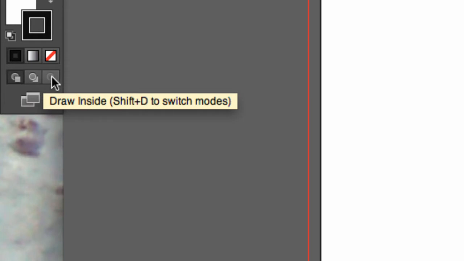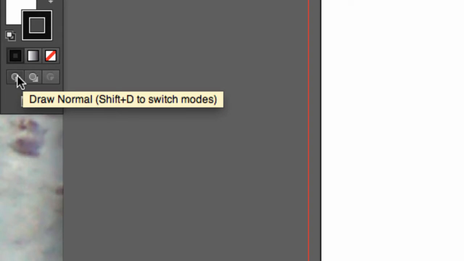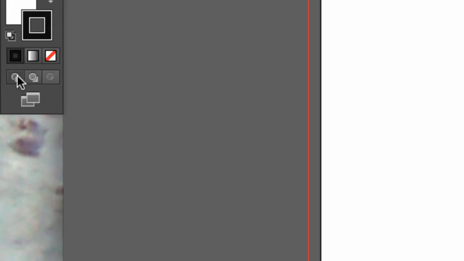Basically the way that works, the Draw Normal mode is the way that Illustrator works by default and has worked for a long time. Every object that you draw in Illustrator is stacked on top of each other. So the very first object you drew is going to be on the very bottom of the stack. Each subsequent object is going to be in front of it.